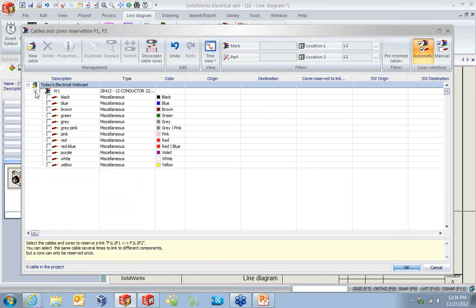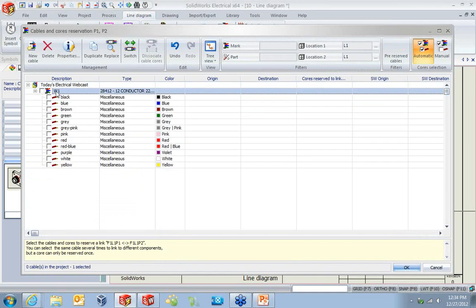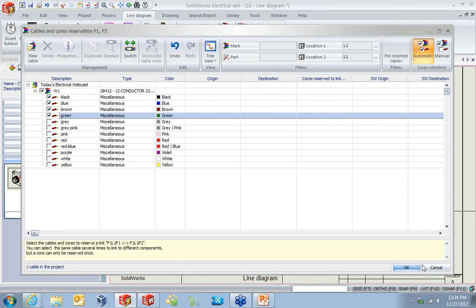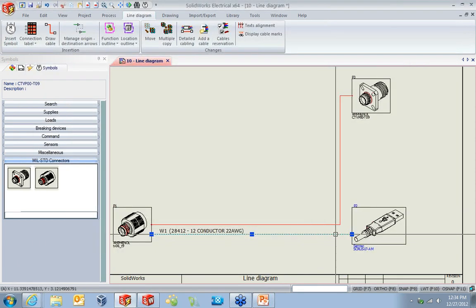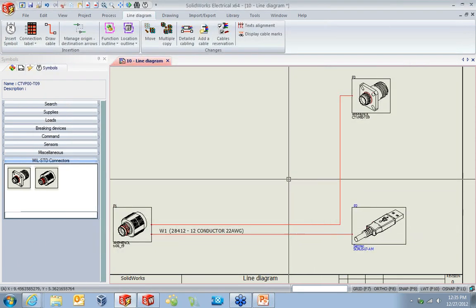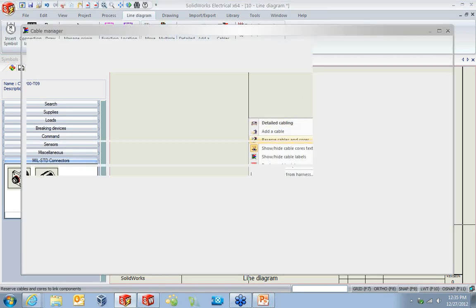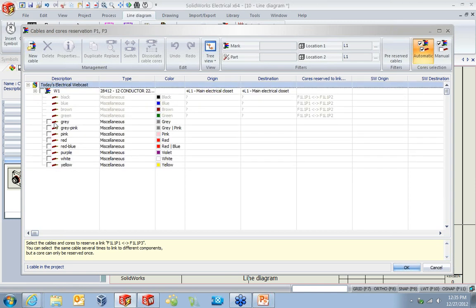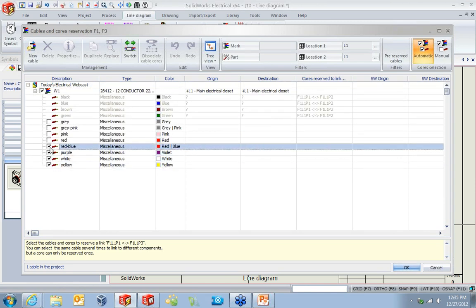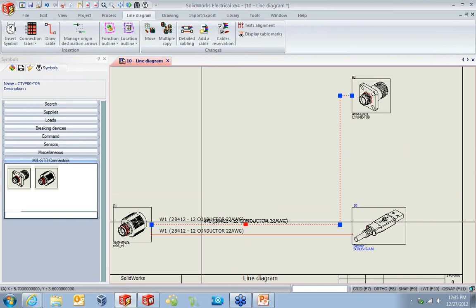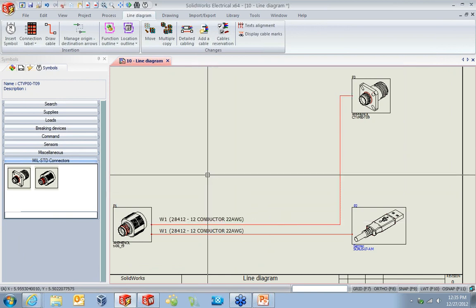And now it's showing me that I have a cable called W1, and then these are the wires that would be available in that cable. And I want to use the first 4 wires in that cable for that piece of the wire right here. I'll do the same thing here. I'll do detailed or reserved cabling. Go back into here and pick maybe the last 4 wires that go in here. You can certainly clean these things up. It gives you a little label here for the cable.